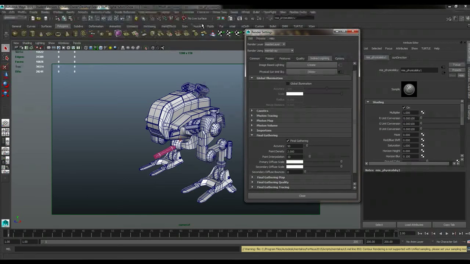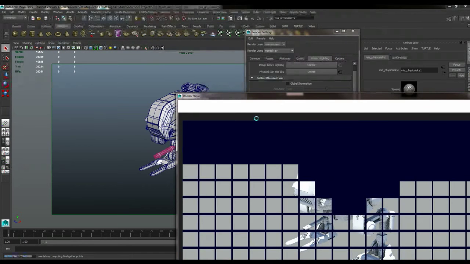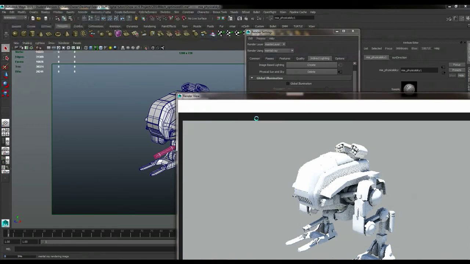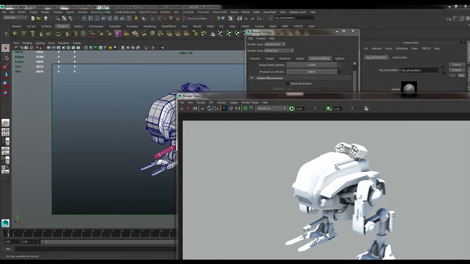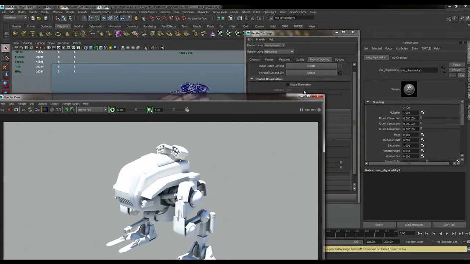Now, initially, if we rendered this out, you're going to notice it's very milky. That's pretty much how it comes in with Physical Sun and Sky. But we don't want it milky. We don't want that going on. You'll notice our ambient occlusion built into the material is actually pretty nice. A couple things we need to do. So let's fix that milkiness real quick.